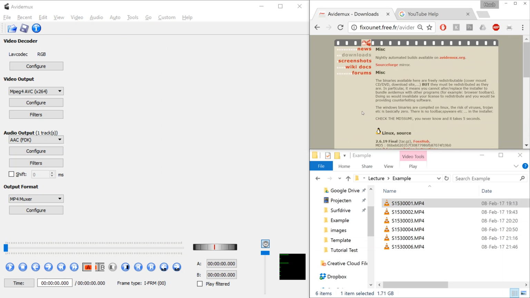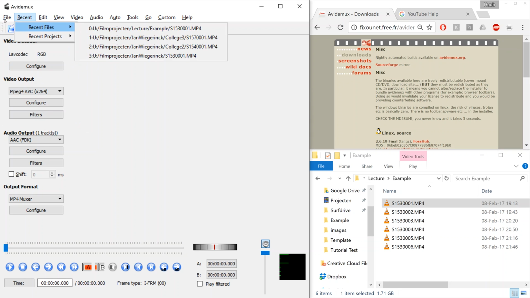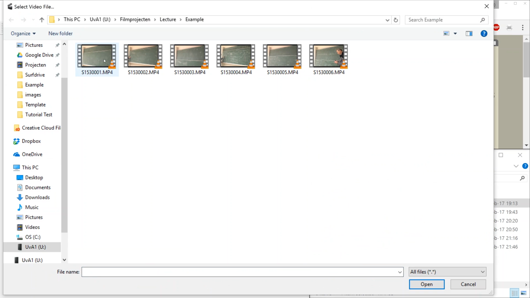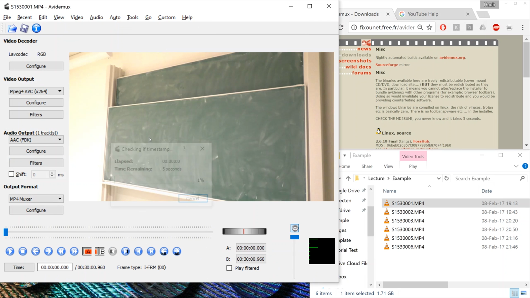If you go to downloads, you download your version, like for Linux, for Windows, 32 or 64 bits, and for Mac. Now, if you open the software, you'll see this window for Avidemux. What you have to do is first open your first video file. So in this case, it's here the number 1. If I open this, I'll see the video, which is nice.